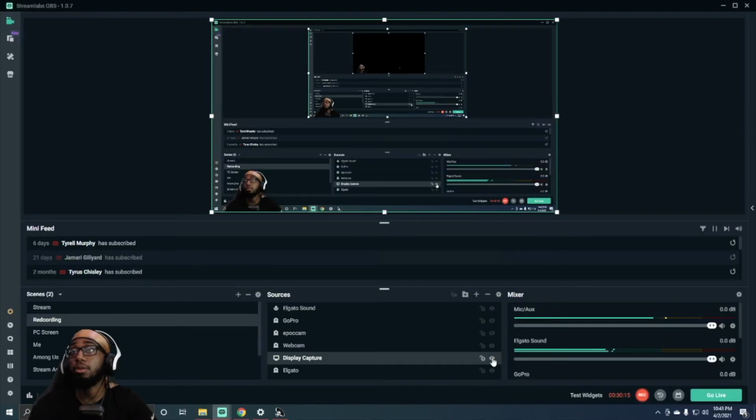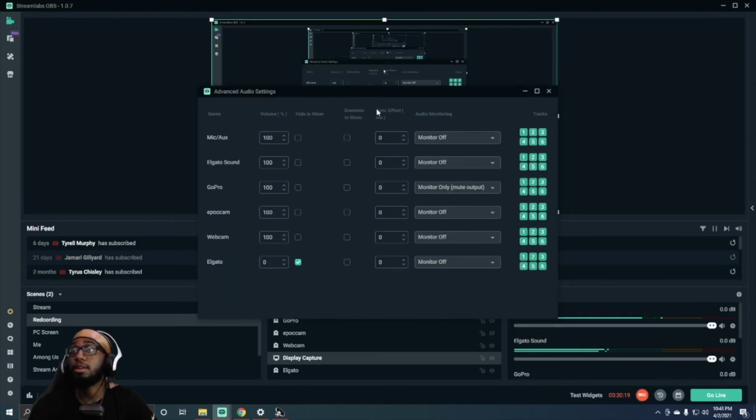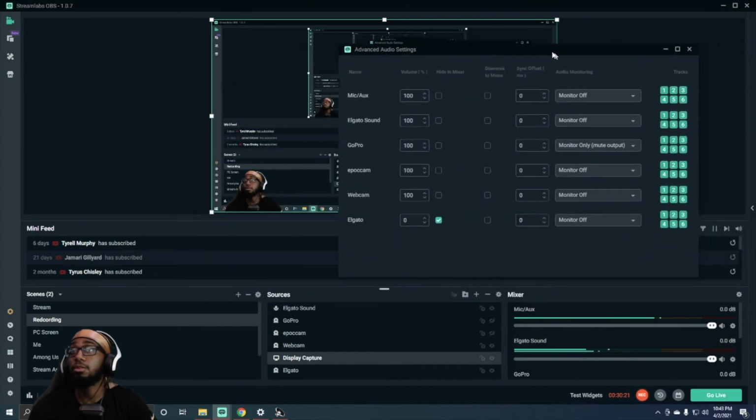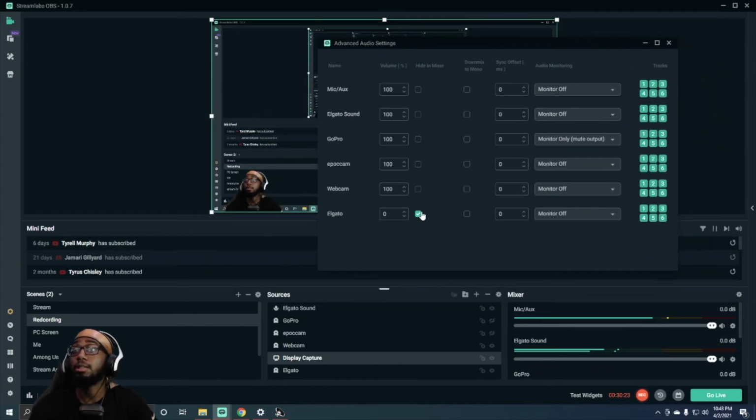So what I did was in my settings right here, as you guys can see, let me just move this so you still see my face. I have this hidden in my mixer, because like I said, this was the sound that was coming from the Elgato, but it wasn't picking up.